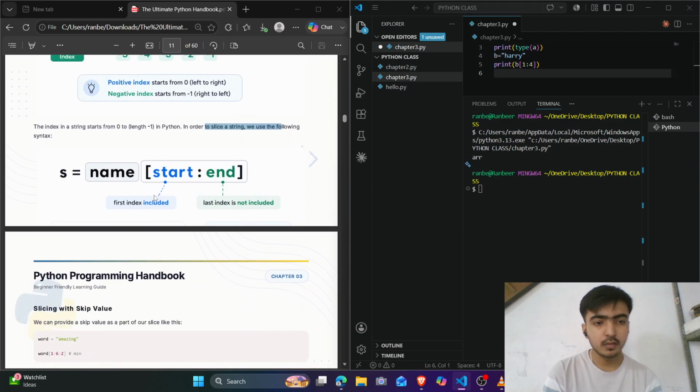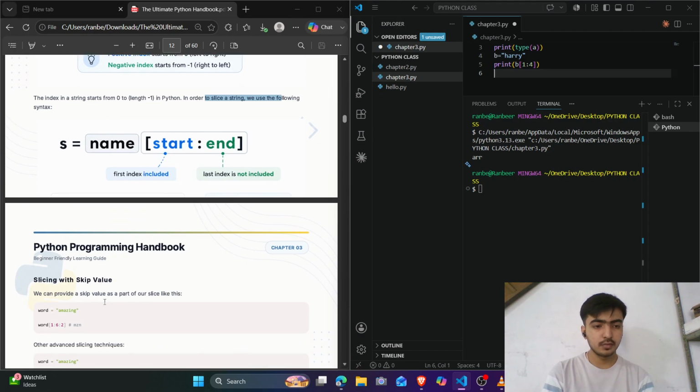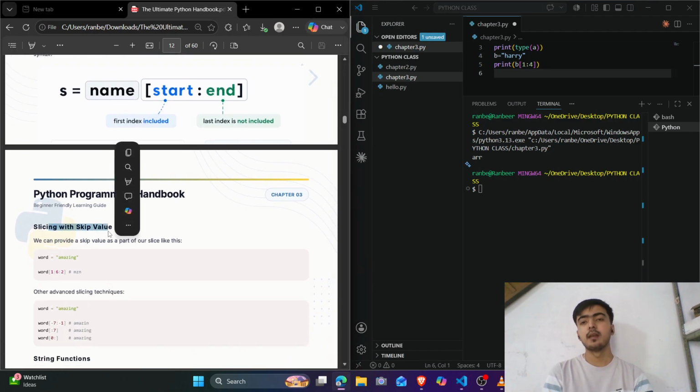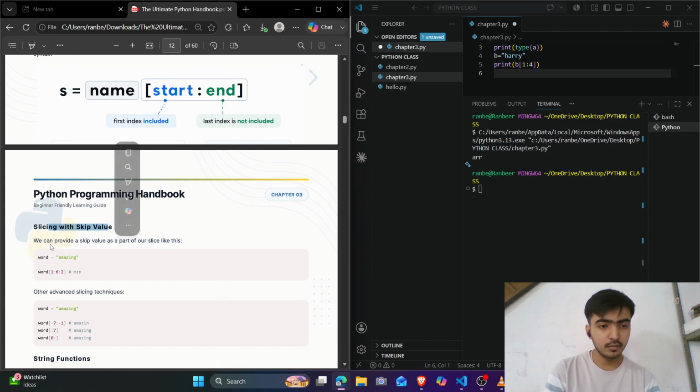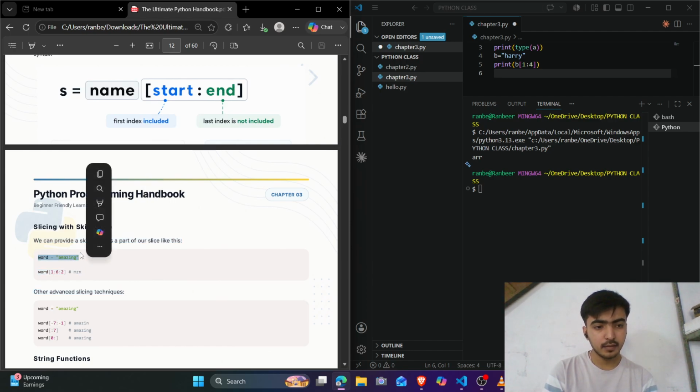Next, we understand how to slice a particular piece of string. So let's go next: slicing with skip value. We have sliced regular, consecutive letters like A, R, R. Suppose we have to remove a particular letter inside, skip it, and put the rest together. Like if we have to skip the two R's and put A and Y together, what can we do? We can provide a skip value as part of the slice, like this. Take the word amazing.